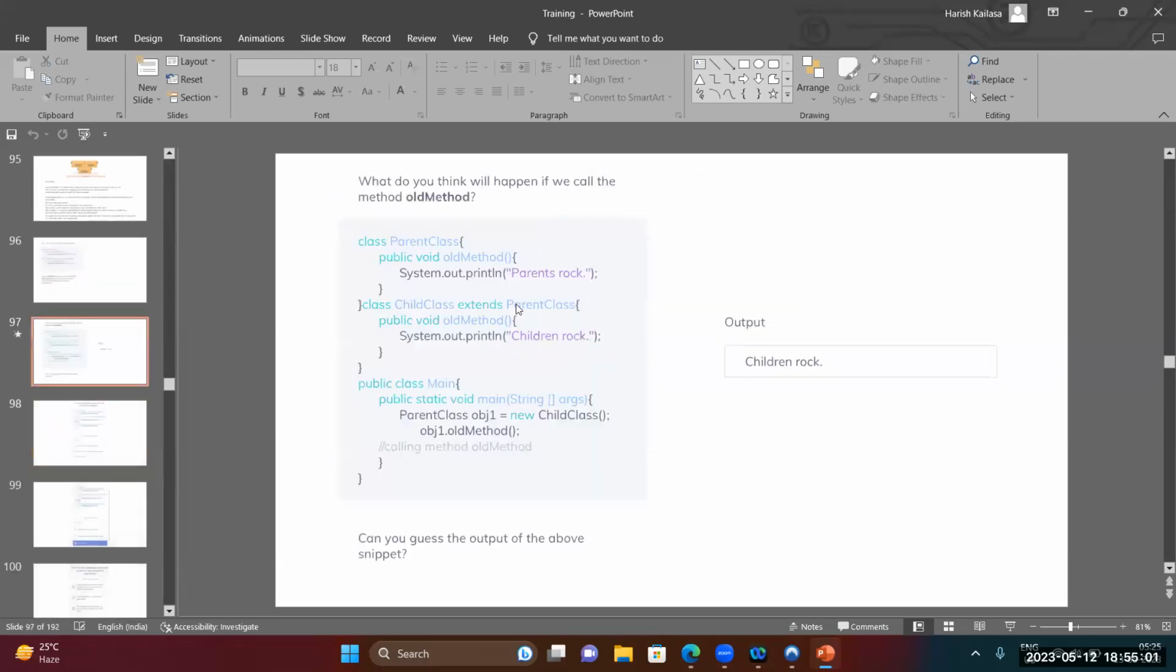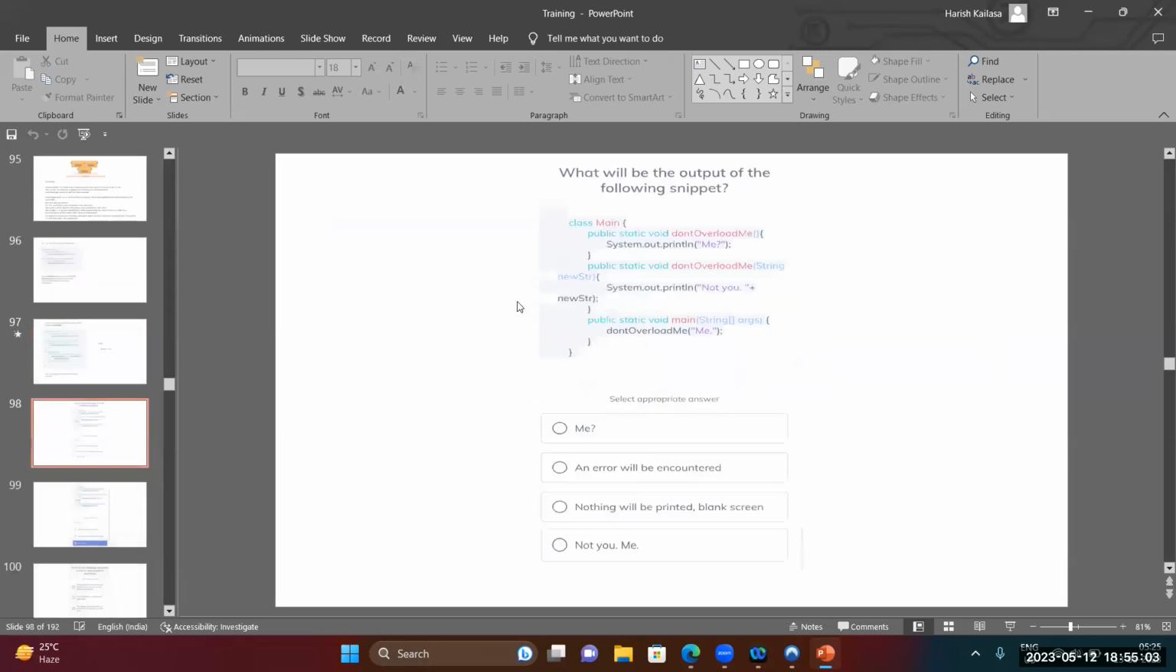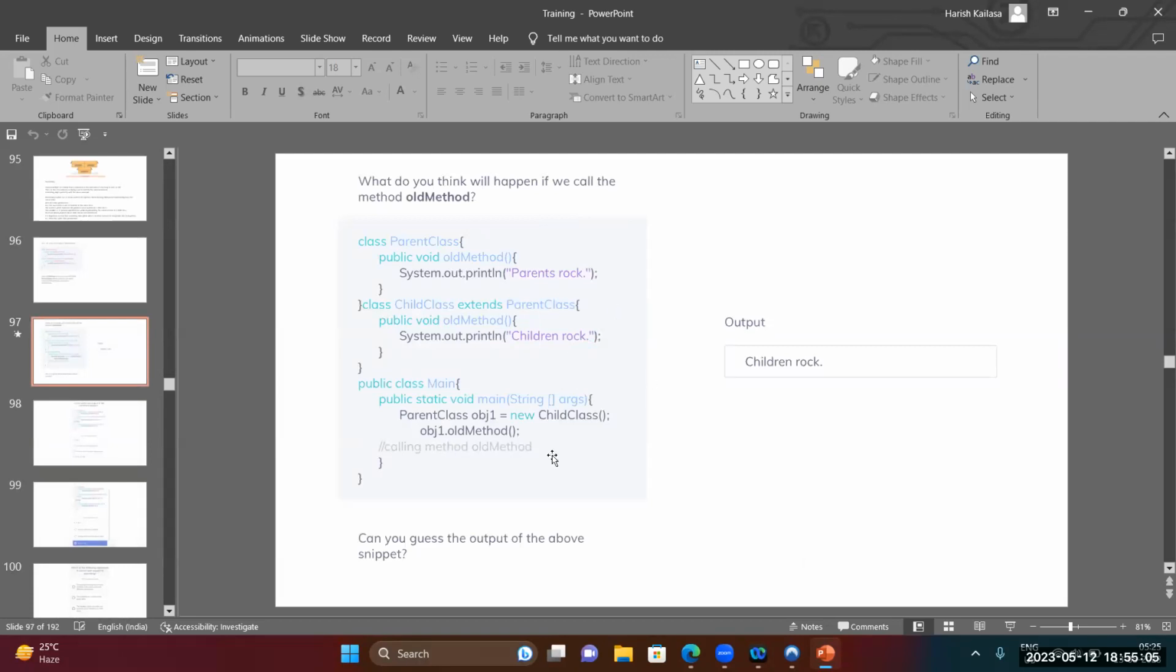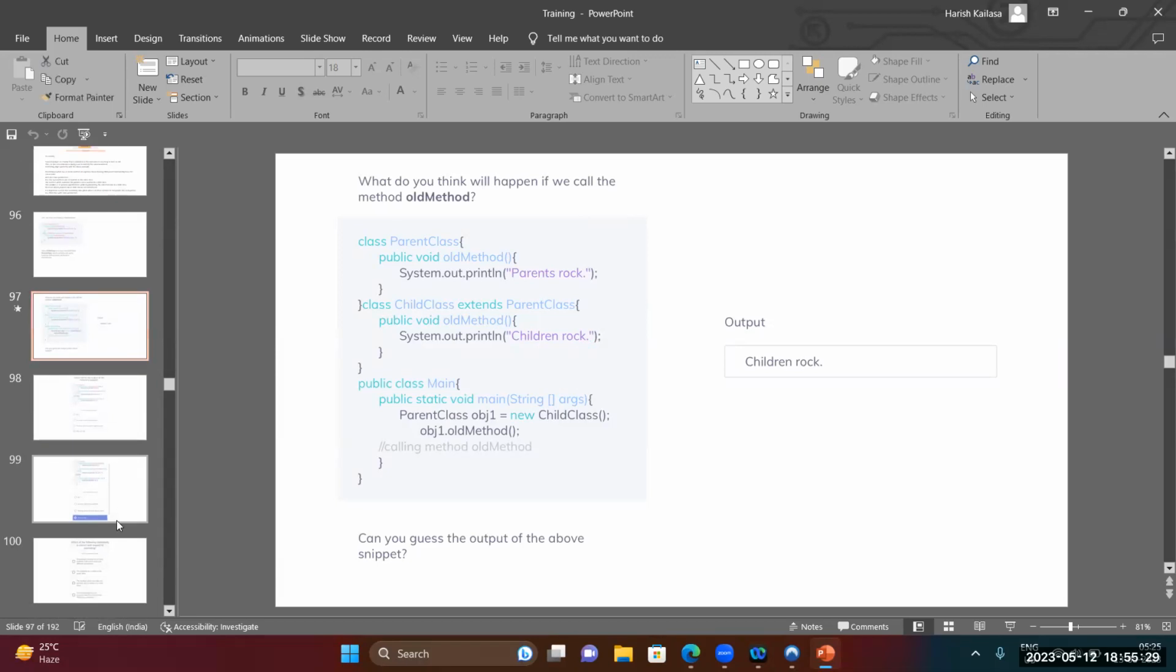Let's go to the next topic. So the output is okay. When we create a reference of the parent class and pass a child class object to it, and then call object one dot method, it will give us the child class answer, the child class implementation.